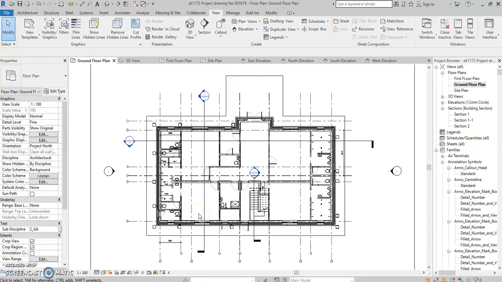Hello and welcome to the next tutorial for Revit 2019 for construction management. In this tutorial, what I want to focus in on is looking at walls and wall properties.